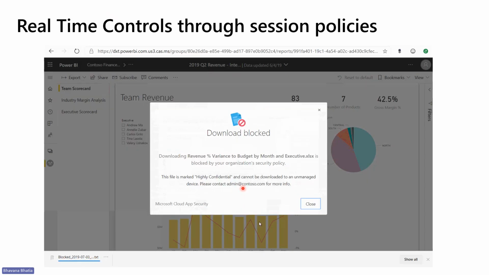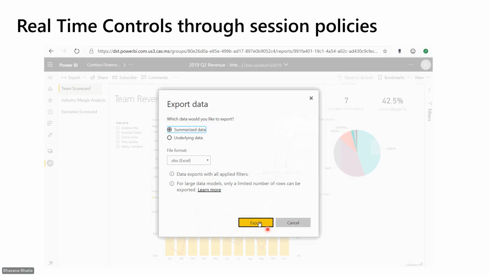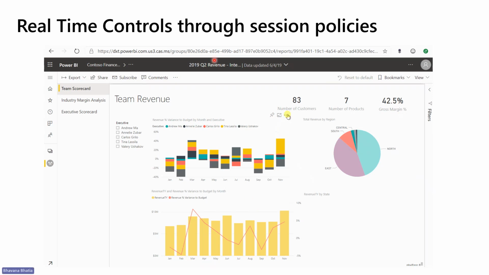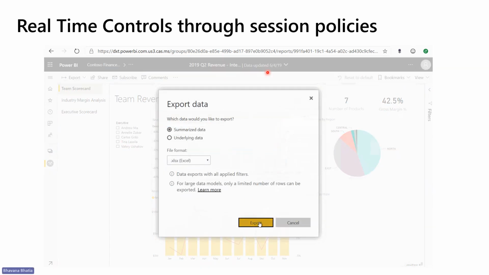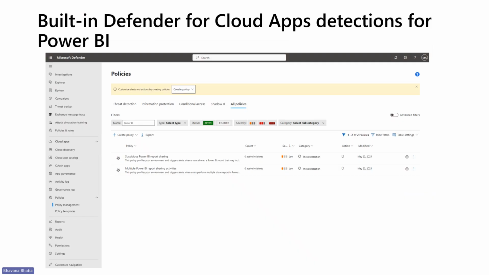So this is how the end user experience will look when you create those session policies. When a user exports and downloads a Power BI report to unmanaged devices, so I'm exporting the data from here in the form of Excel, and you can see that it says the download was blocked. And this is a highly confidential labeled document as well. So we don't want users downloading all such documents or reports to unmanaged devices, and we can monitor that using session policies.